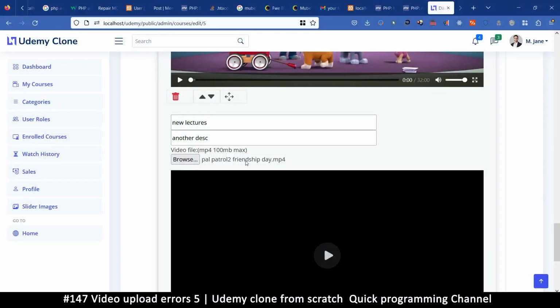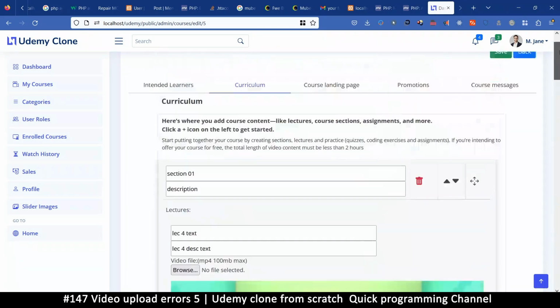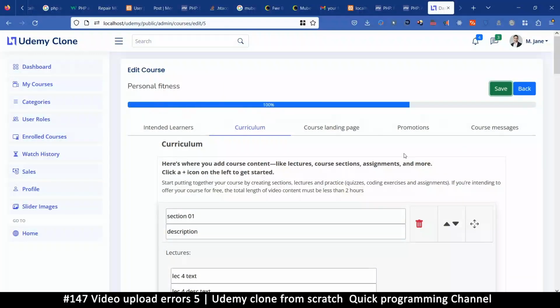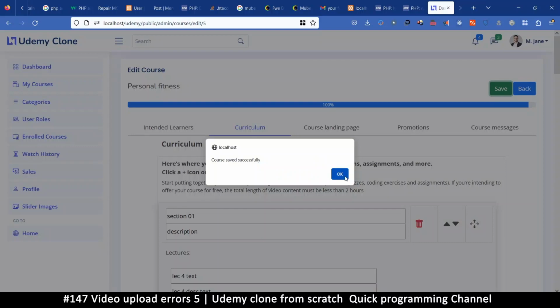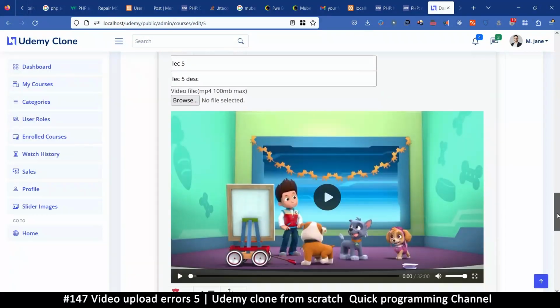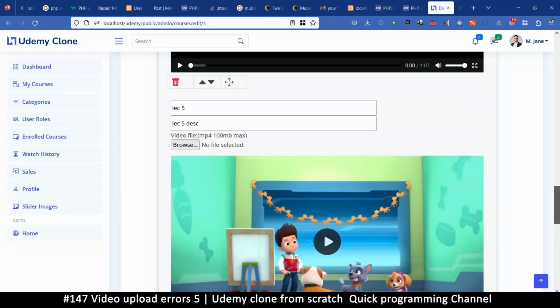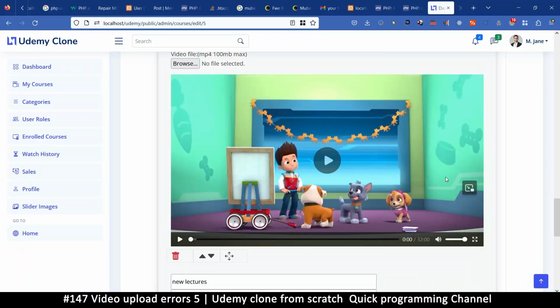All right, so I've added one Paw Patrol here on the last video. I just want to see if this black thing will be replaced or if it will stay as it is. So hit save. Course saved successfully, but let's monitor and see if it indeed saved properly. And as you can see, it indeed did. Normally it would have replaced this one, but the files look exactly the same.